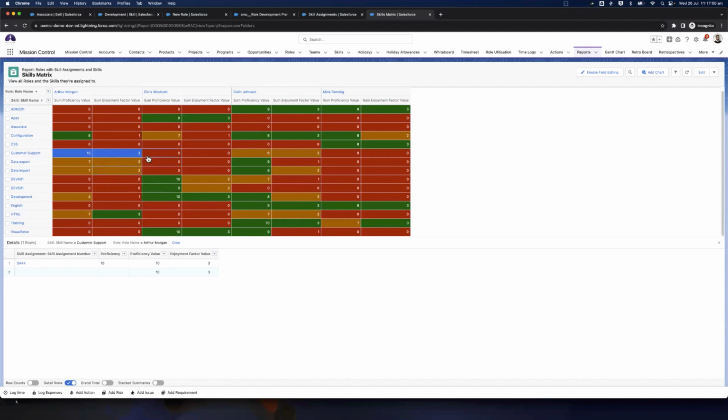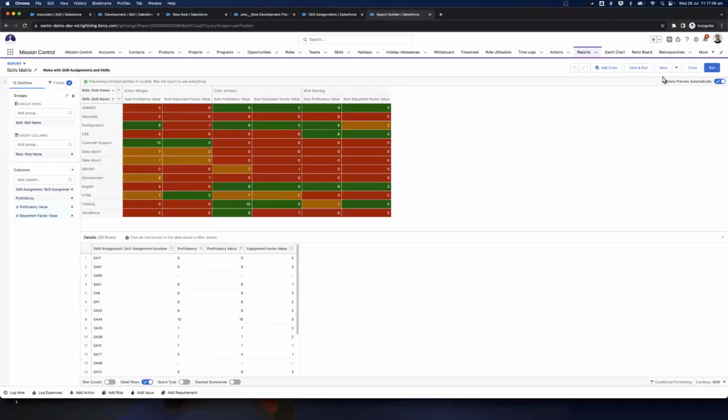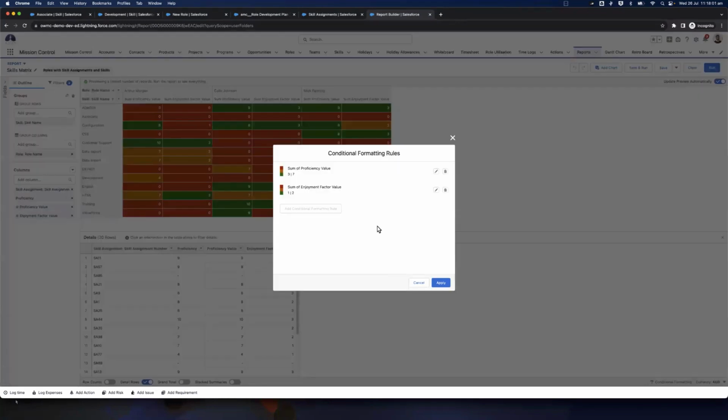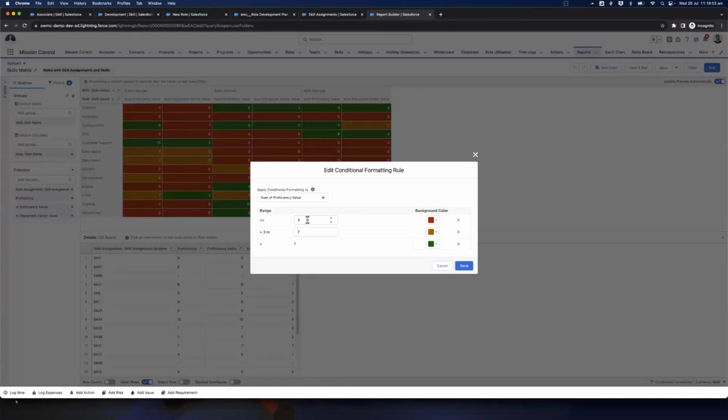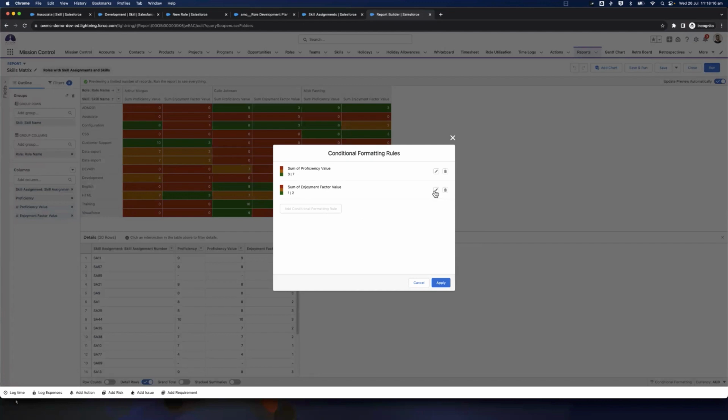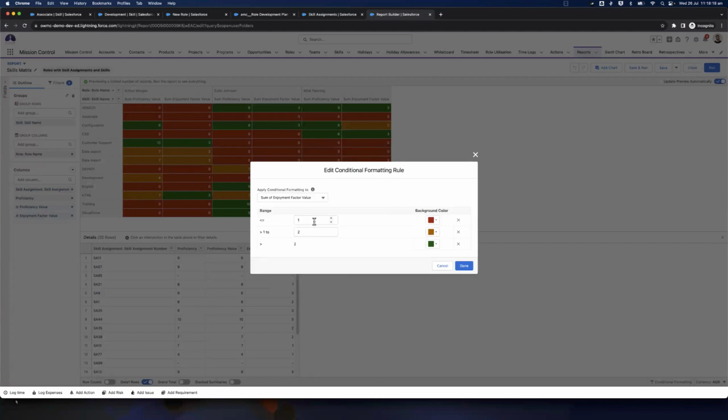There's conditional formatting being applied here, and you can choose to change that if you want to. This is done by editing that report and clicking conditional formatting. For the proficiency value, the default is that any value less than 3 displays a red background. Any value between 3 and 7 displays an orange background, and any value greater than 7 displays a green background. Similarly, for the enjoyment factor, the values are between 1 and 3. So anything less than or equal to 1 is red, between 1 and 2 is orange, and greater than 2 is green.